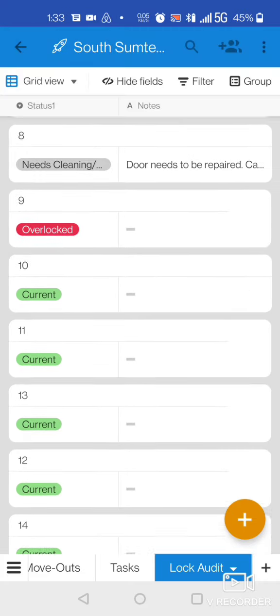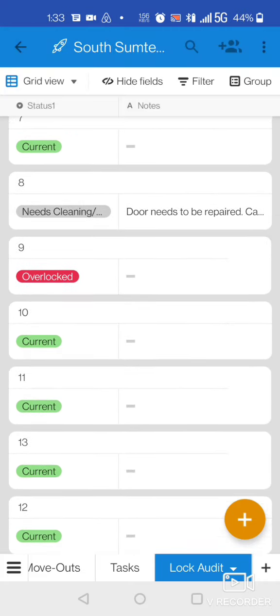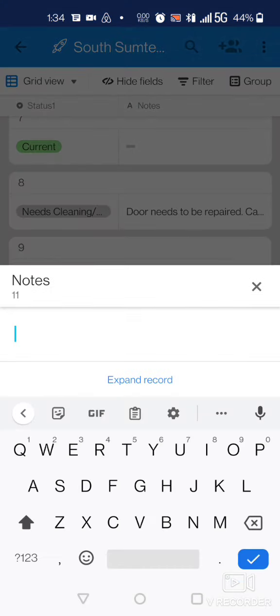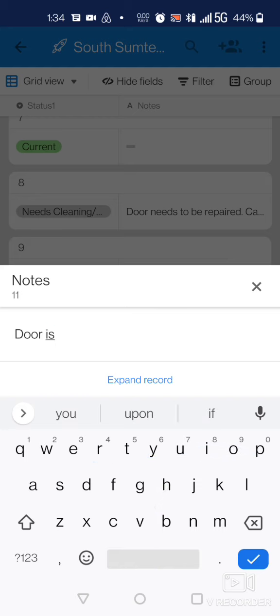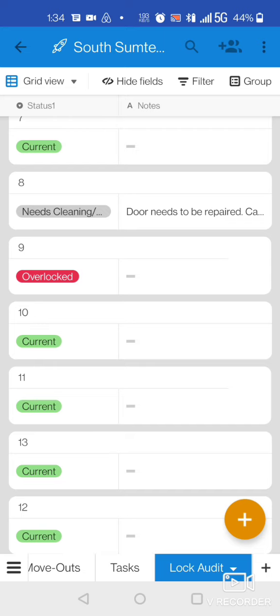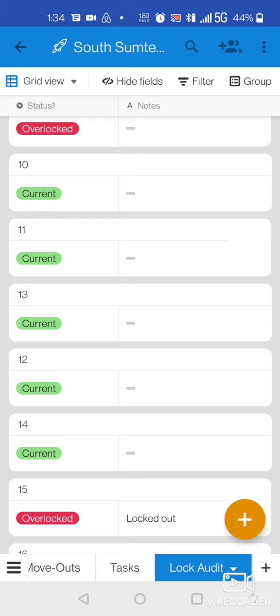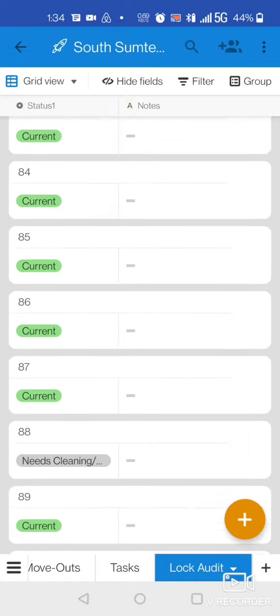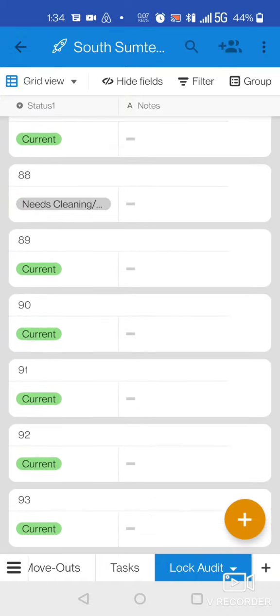And then for instance, if you go down through here and you say, oh, you know what, this guy's door's open, just go ahead and make a note of it in here. You know, unit number 11, door open. It's that kind of thing, okay? Or if the hasp is beat up, for instance, it needs repair, just make a note of it in there. And you're going to walk by each unit and make sure that if it has an overlock on it, it's listed in our lock audit as an overlock. If it doesn't, it's listed as current. And you're going to go all the way through, all the way to the bottom, which is unit number 93.